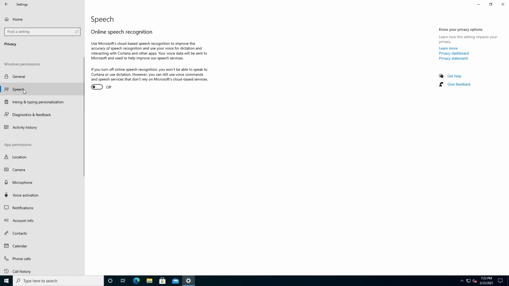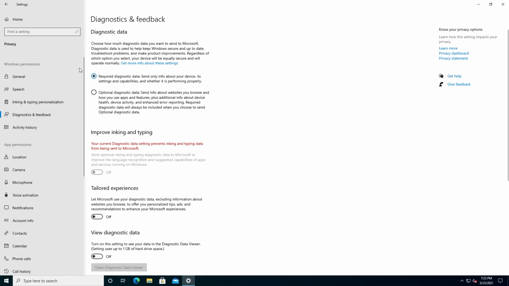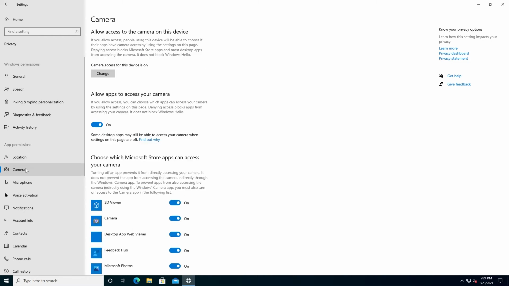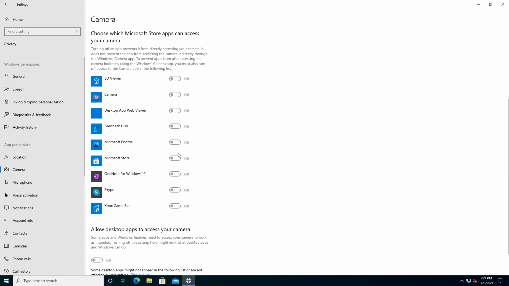And then on Speech, make sure this one is turned off as well. You can leave Inking and typing personalization. Then Diagnostics, make sure this is turned off as well. And then Location, make sure your location is turned off. If you're not using a camera on your system, for example, for Skype, Zoom, or something else, you can turn this off as well. It's going to turn off every app that is using your camera.